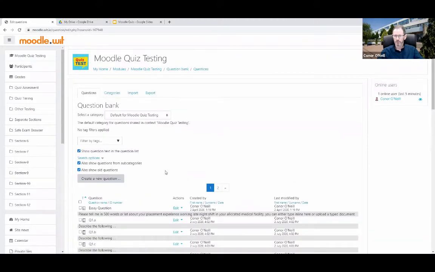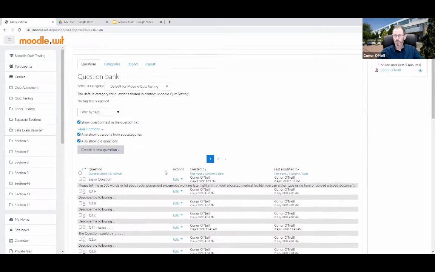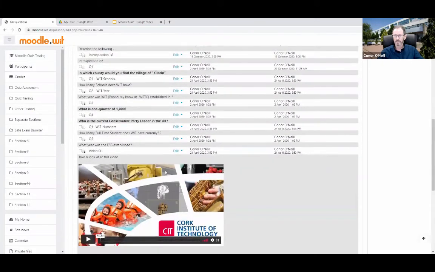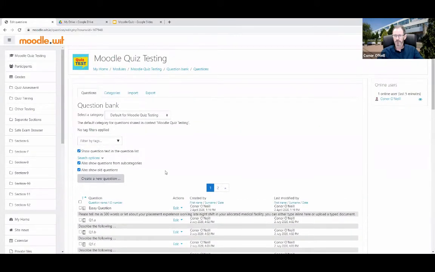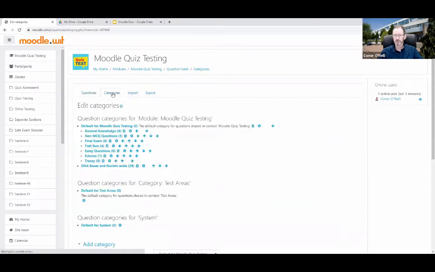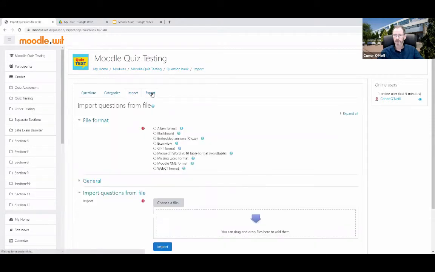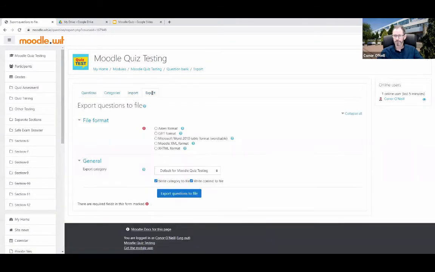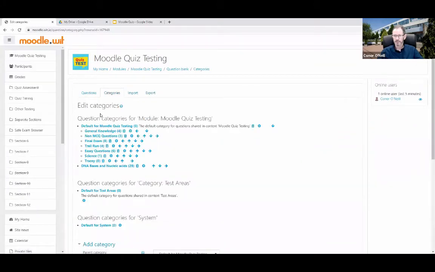So if you click on that question bank, you will see all the questions inside your question bank. Now, what I'm using here is across the top, you'll see a couple of options for categories. You'll see an import and an export option. So if I just start with the categories just for a second, you can see here that I have a general knowledge category, non-MCQ questions, basically different categories.